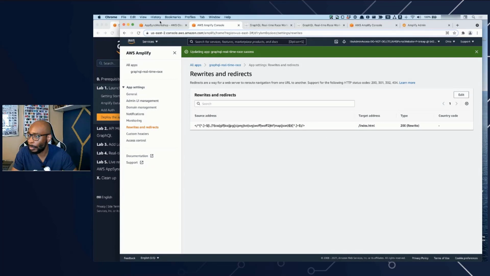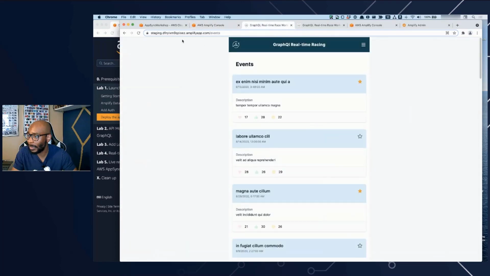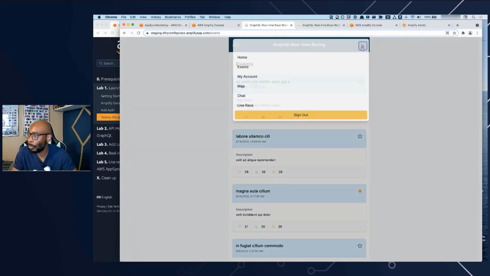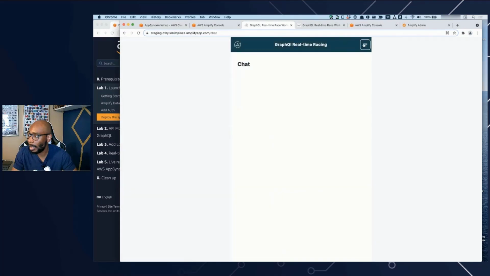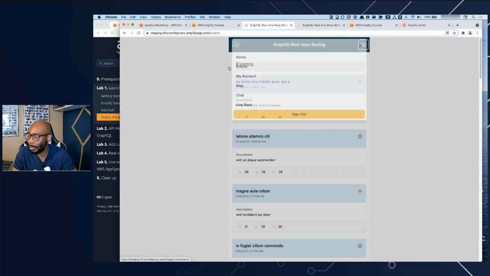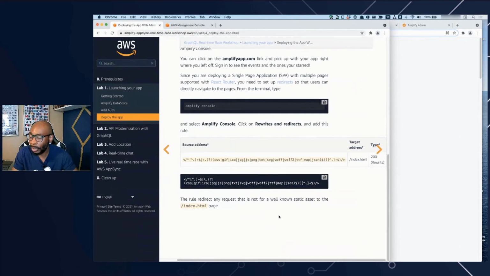Okay, so now let's see if this works. So it's been captured. I've got my staging event. Before this was returning an error. Now if I refresh, it actually works, right? So this routing works. If I send this direct link to somebody, they would go directly to the events page. So this is really important to make sure that users get a good experience when they're using your single page application. Okay, awesome.